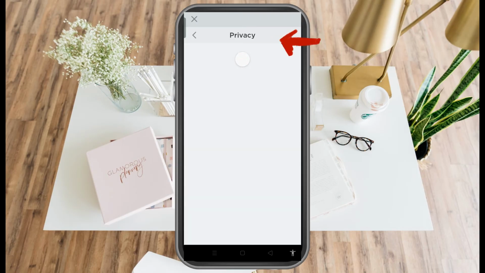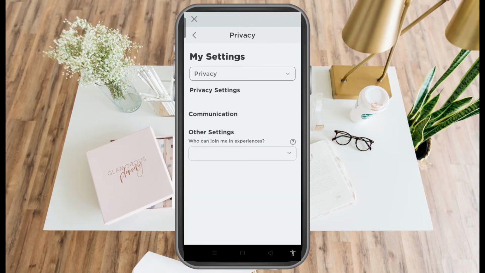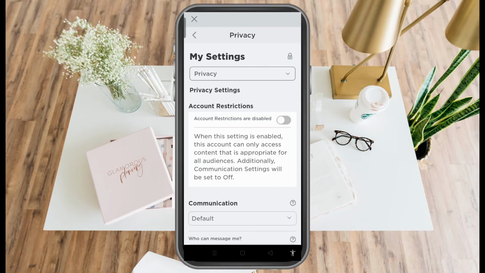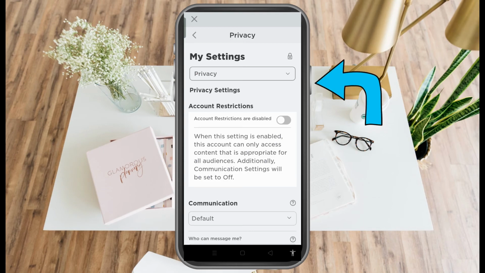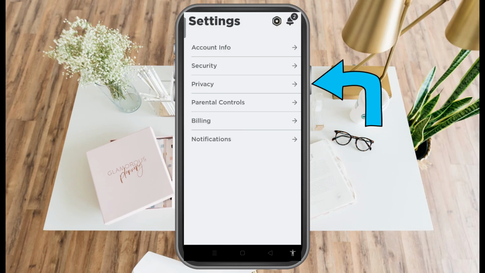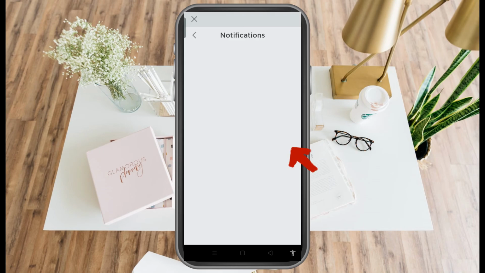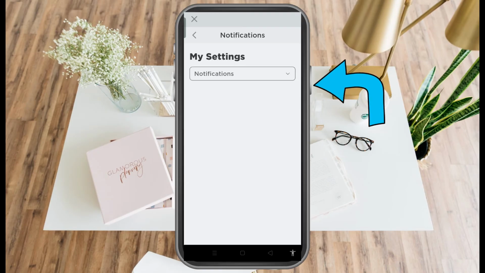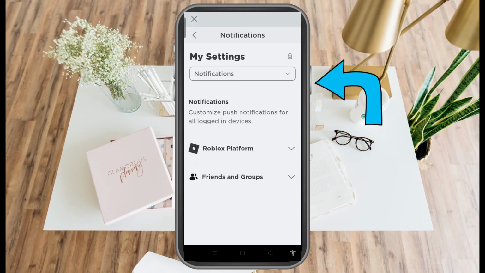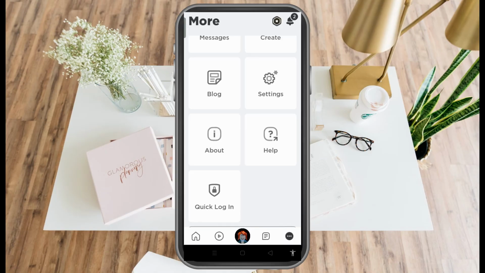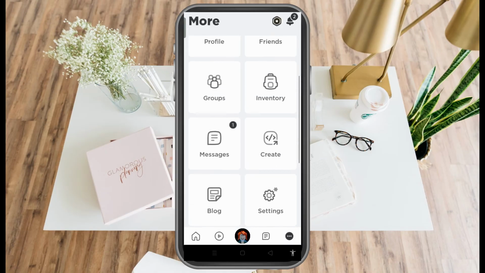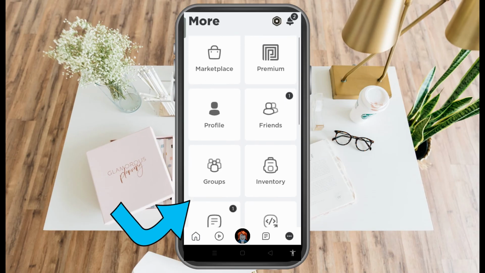Now, if you go back and go to privacy, you can only see here communication, other settings, friends, we have your default, and so on. Also account restrictions. And I think if you go to notifications, you can also see the recent activities here. So in short, I can't see any options that says hours you played because the truth is Roblox doesn't have that feature. Maybe soon, but not now.